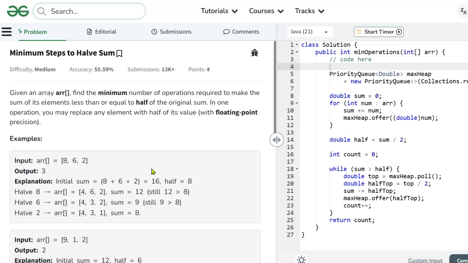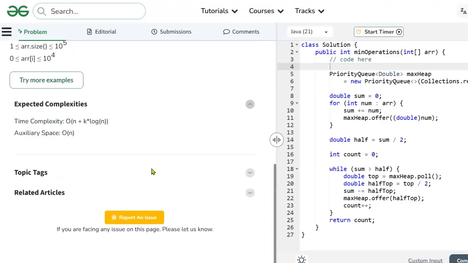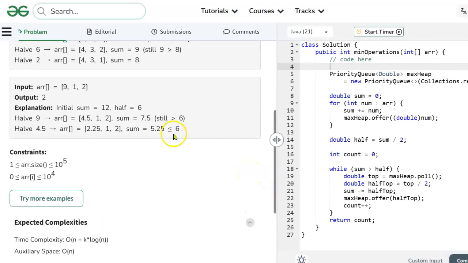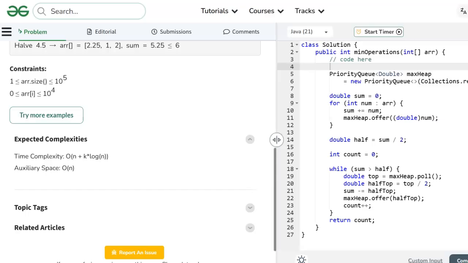I'm going to have to look at that. Auxiliary space, O of n. Yeah, we're going to use a priority queue. Okay, heap. Greedy. Yes. Okay, all those made sense. I'm not totally sure what k is there. I guess it would have to be the number of operations.